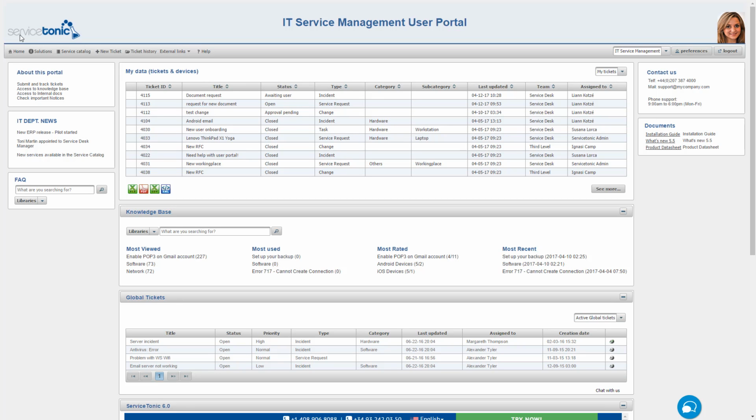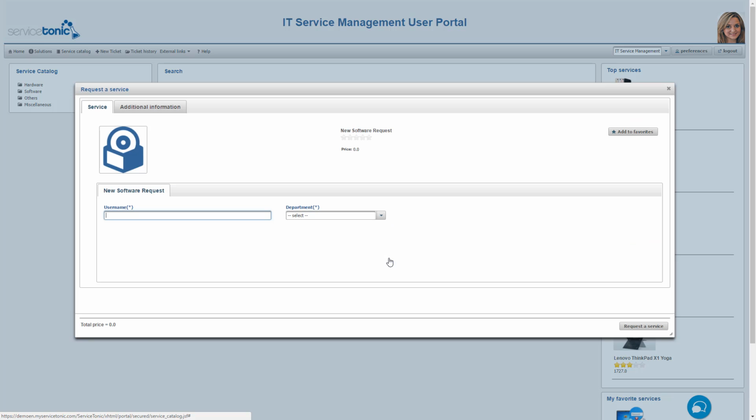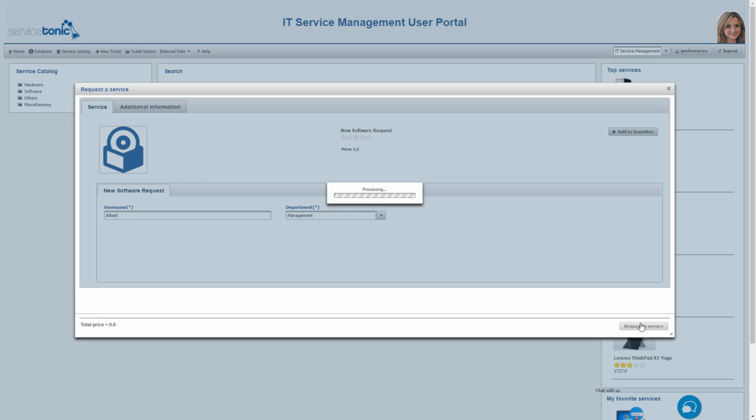From here, I will go to the service catalog, and here we can see our new service request item has been added. I'll quickly request it and fill in all the required fields that we've created. And click on Request a Service.